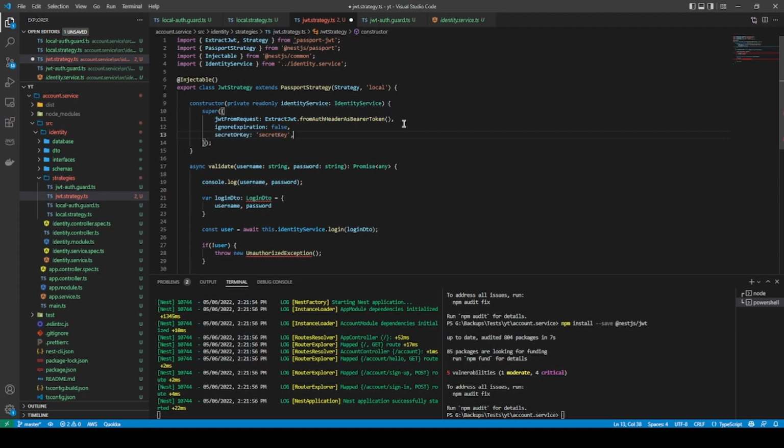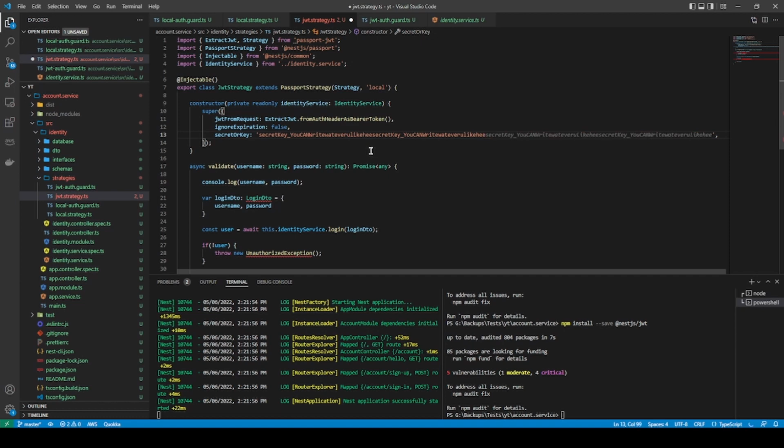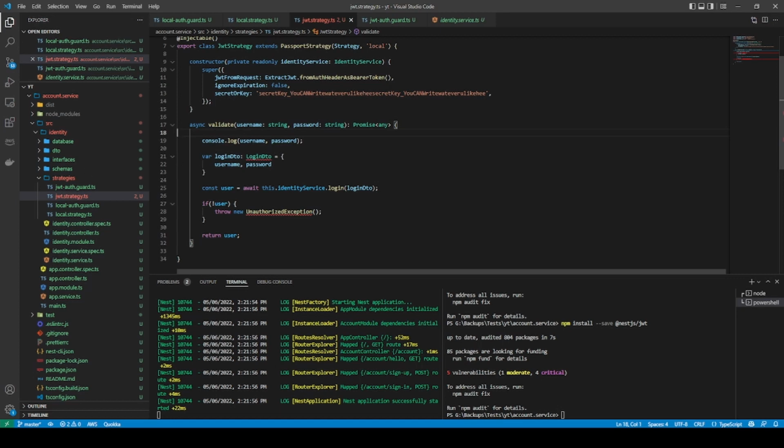And secretOrKey, it says secret key. So I added some here. This is the secret key that you define. Copilot defines some, but you can write whatever you like here. This is a highly secured token that you have to provide yourself. I just write some blah blah blah.